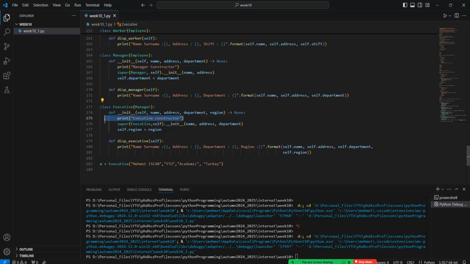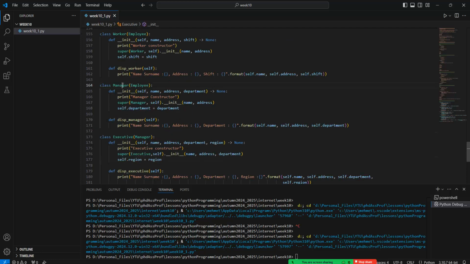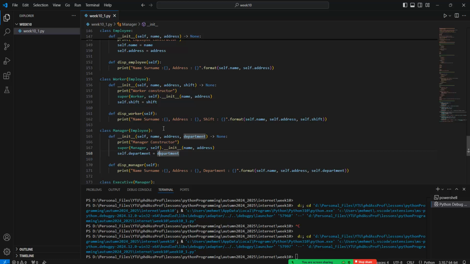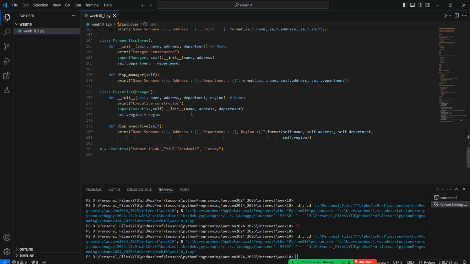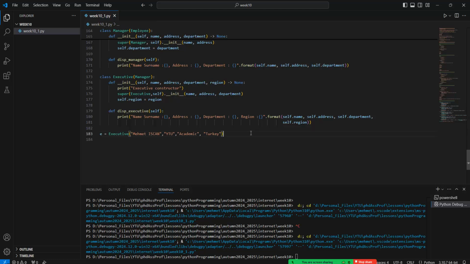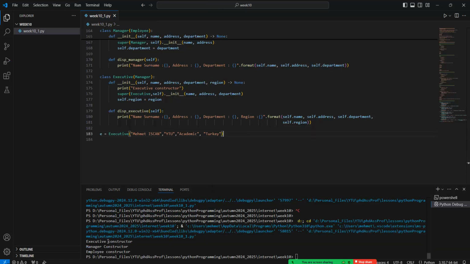Okay, the executive constructor is called, and after that the manager constructor is called in here, and also this manager constructor printed these values, but the super manager self is called to the employee, not the worker one. And so if we run this code, we will have the executive constructor firstly, the manager constructor secondly, and lastly the employee constructor is called in here.